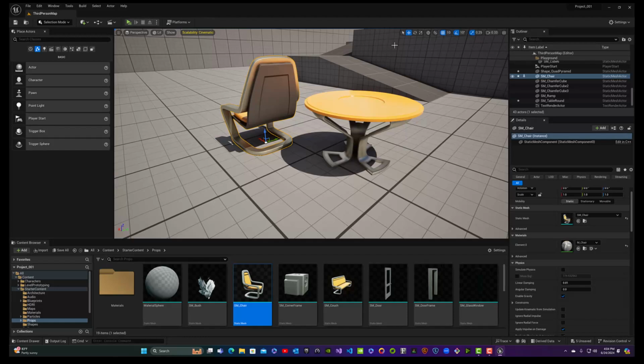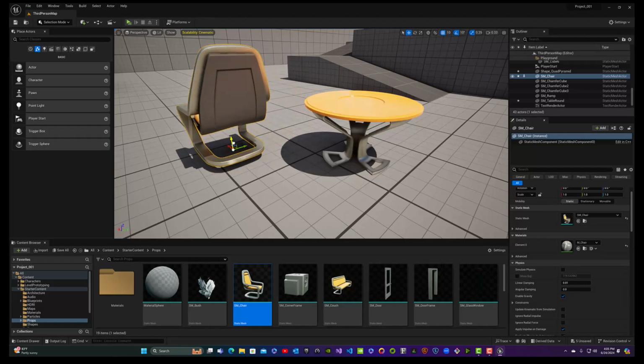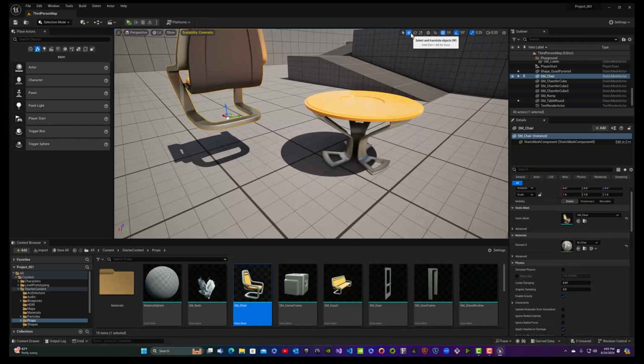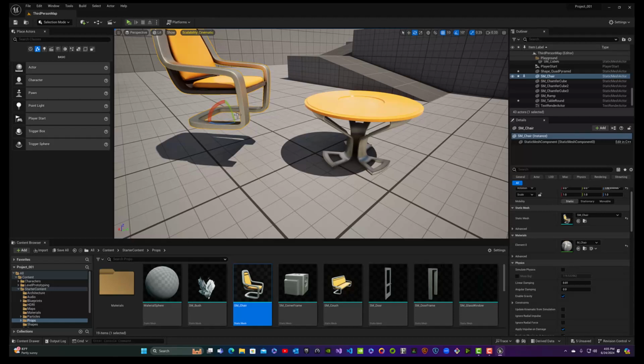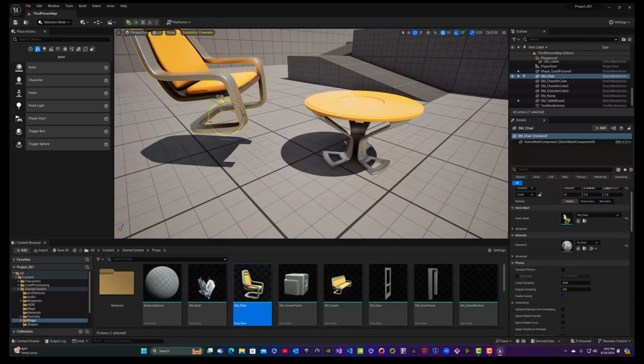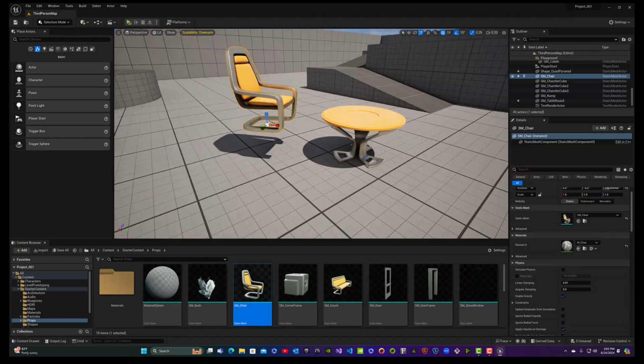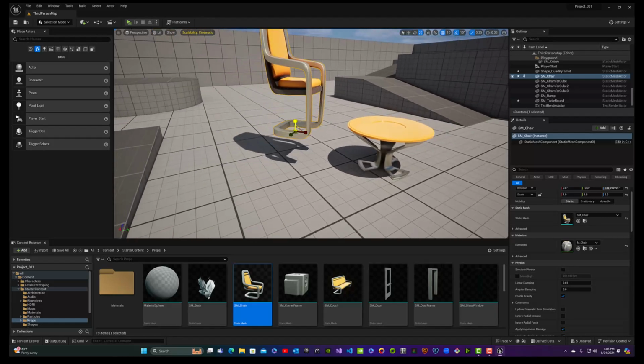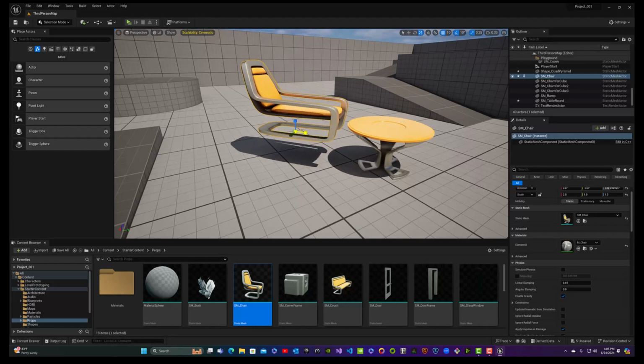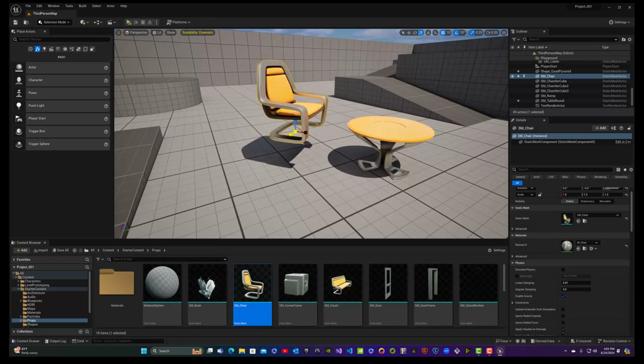For example, I can change their location using the location gizmo, even on this axis. I can use the rotation tool and rotate them on any axis I like. And I can also scale them using the scaling tool. Make it taller or more squeezed or longer. It's a way of customizing your static meshes, by the way. All of them are scalable.